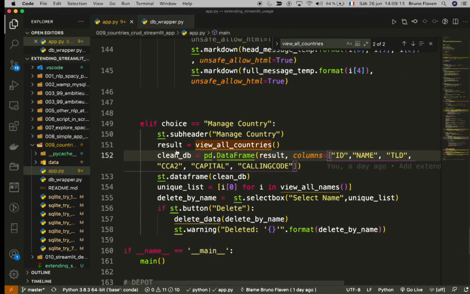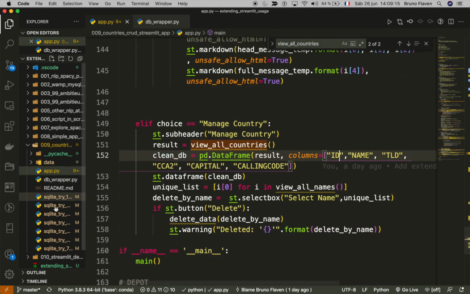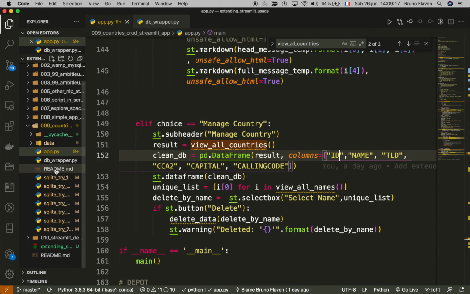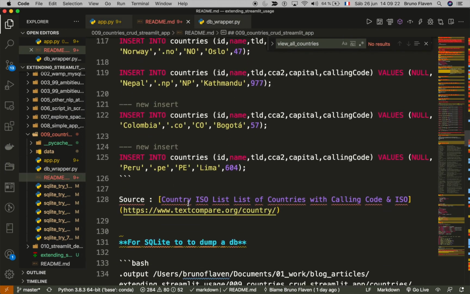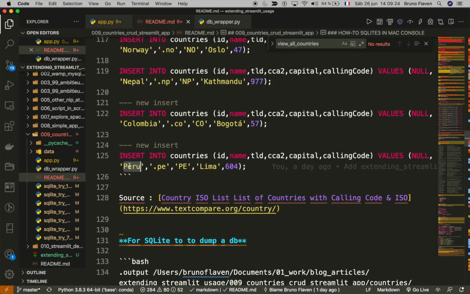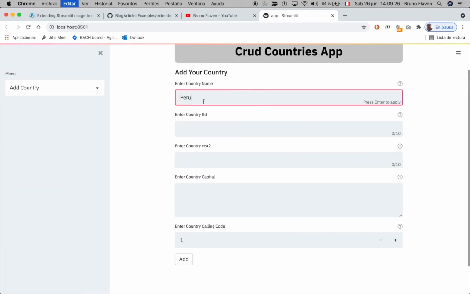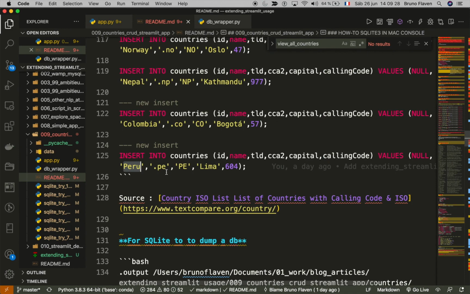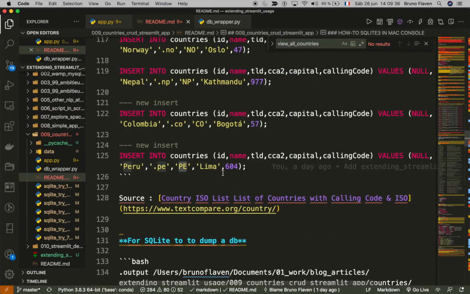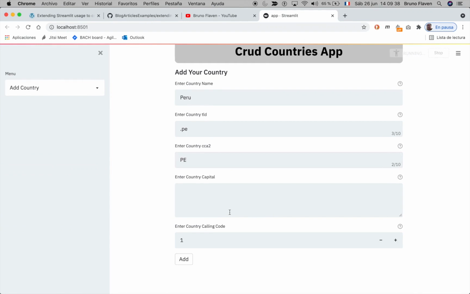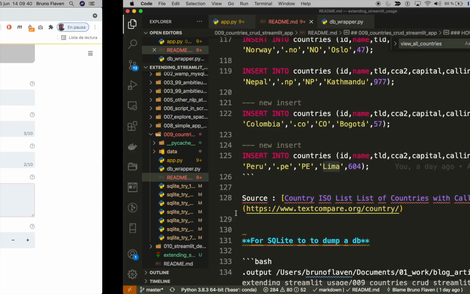So I'm really, really, really lazy. So I will go in the README, and I think I have the information about Peru right here. So I would say Peru, okay? And then, so you see, that's pretty easy if you have to manage whatever.